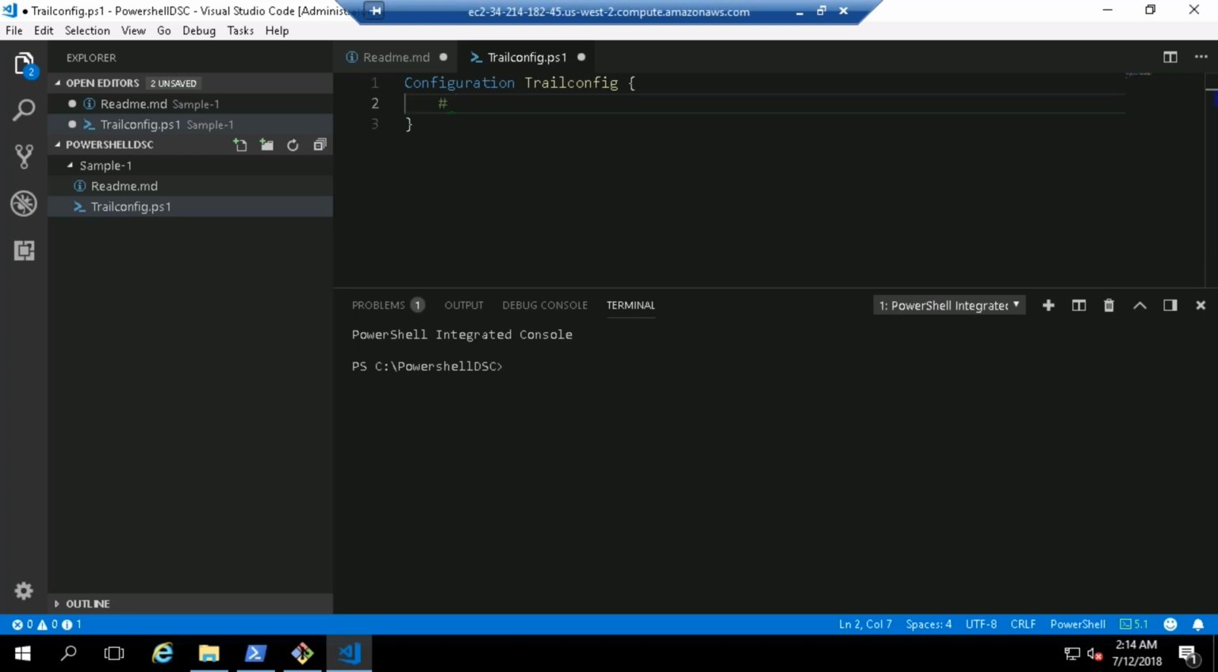So trail config, and then what would I be writing here? First, import the DSC resources, because you have to use resources, right? You have to tell from where I need to get these resources. That is the first step.